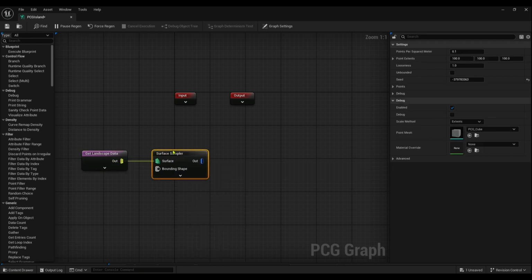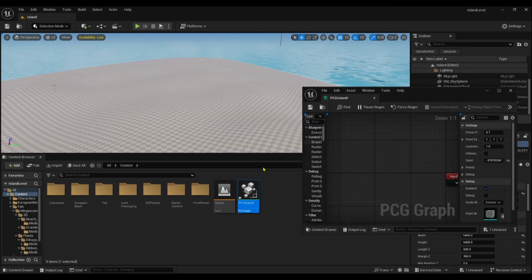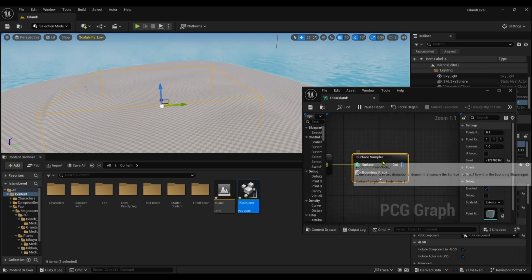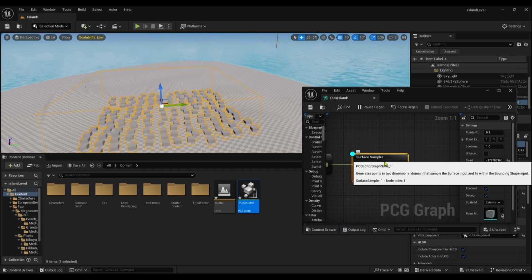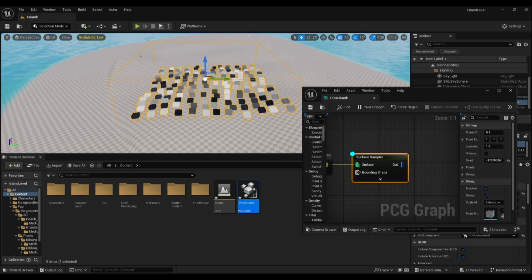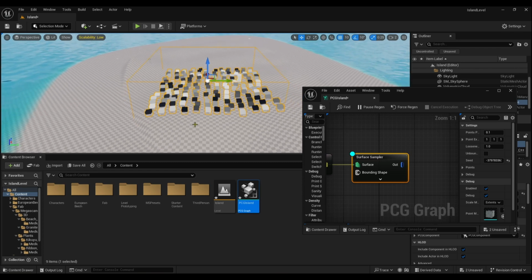Okay. But just to show you in real time what a surface sampler is, let me just minimize this a little bit. I'll drop my PCG in here. Now you can't see anything just now, but if I click on surface sampler and press D to debug, you can see we got all these little boxes. Just imagine they're placeholders for where our static meshes are going to be, pretty much. Okay, but they're all very similar apart from the height. And it's just not going to look so good.